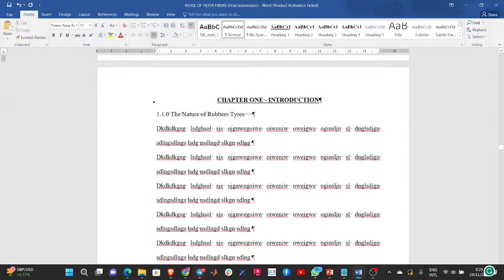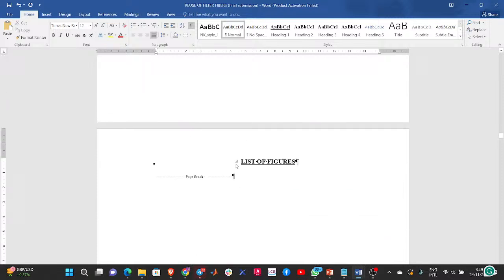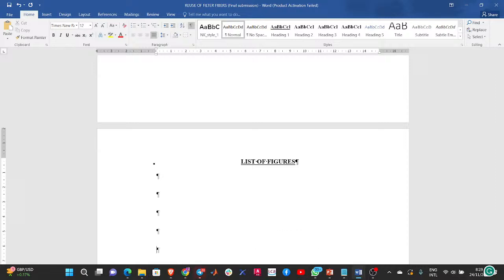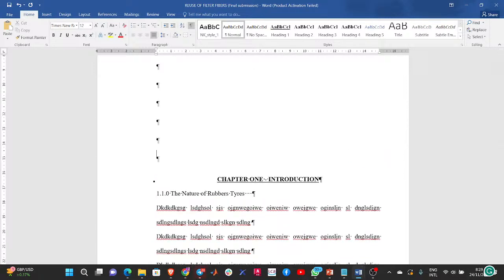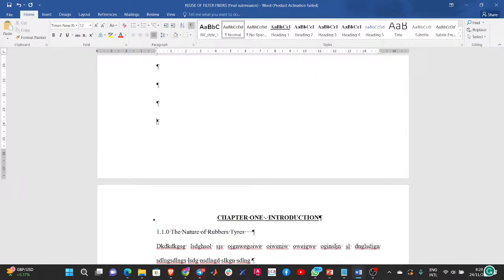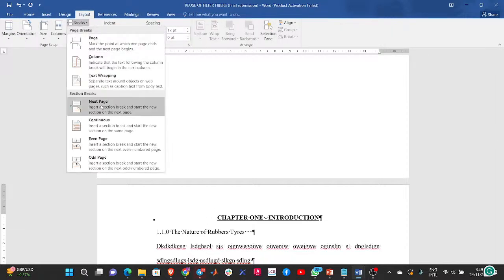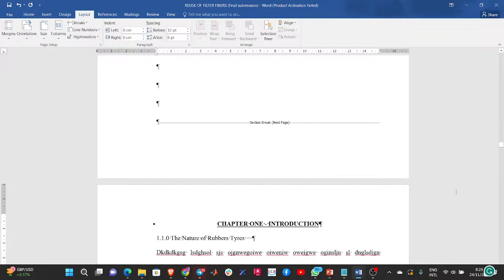Now you have page breaks all across this place. All right. So over here too, I'm going to start from where this one starts, right on the first page on the first line. Then I'm going to insert, go to layout breaks, then use section break. Okay. All right, so now let's try to do the page numbering again.